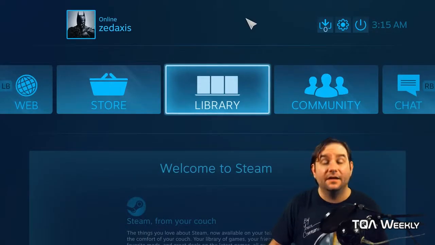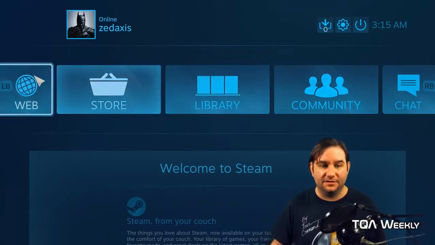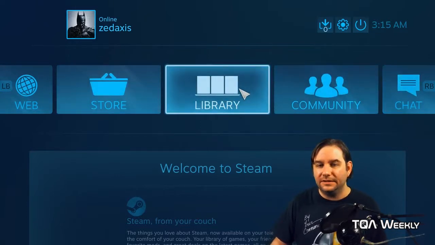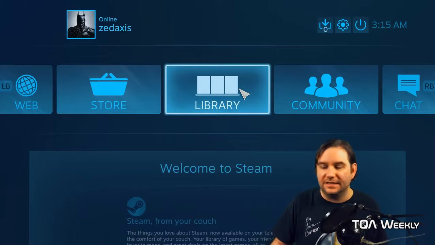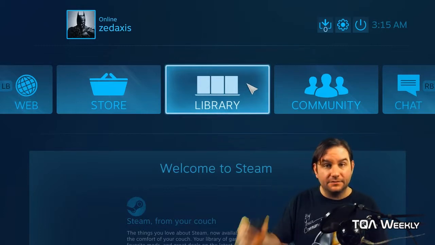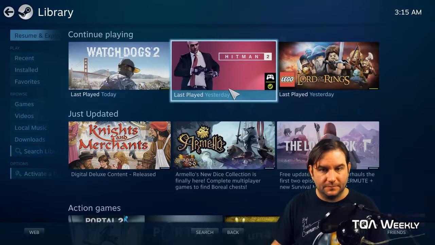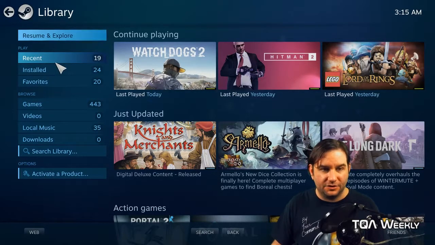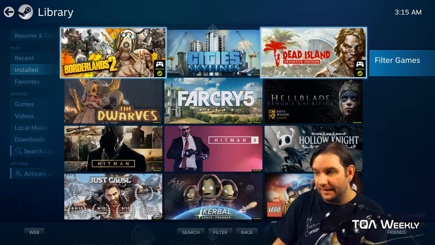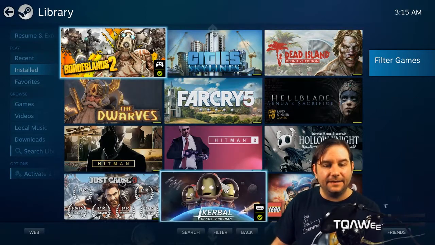So this is what it would look like once you have actually got it done. You have access to the web, the store, library, community, chat, and all you really need to do is click on what you're interested in having, whether it be with the controller or a mouse. And all you have to do is click on the button. And I do suggest, if you want to make sure you're not waiting forever, that you click on installed. Then you'll have access to all of your installed games. And from this point on, you can pretty much play any game that you want.